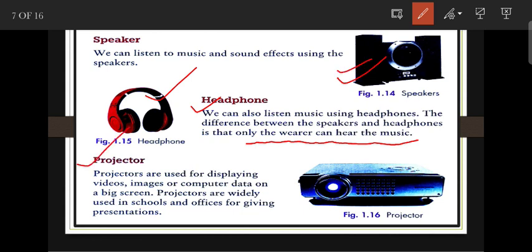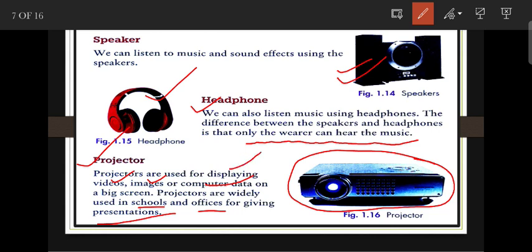Next is projector. This is a projector. Projectors are used for displaying videos, images, or computer data on a big screen. Projectors are widely used in schools and offices for viewing presentations. So the main use of a projector is displaying videos, images, or computer data.